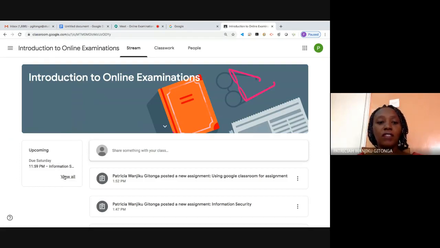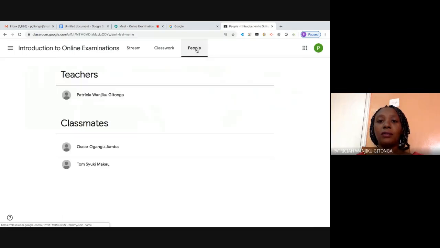So with this on the left hand side, I'll go back to the Introduction to the exam. On the left hand side, you're able to see what is pending. Then there is the stream, the classwork, and the people. With the people, you're able to see the teachers in your class. They could be 2 or 3 if the course is taught by several teachers, and you're able to see the list of your classmates who have joined that training.